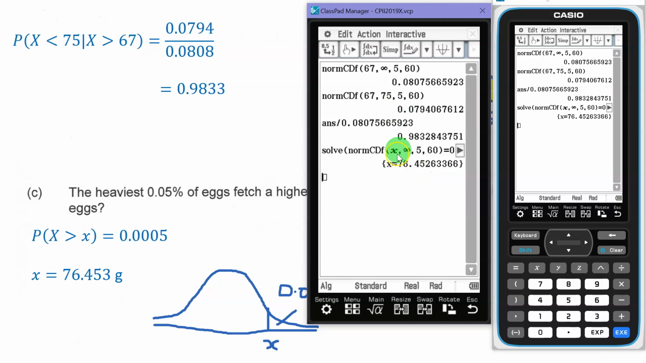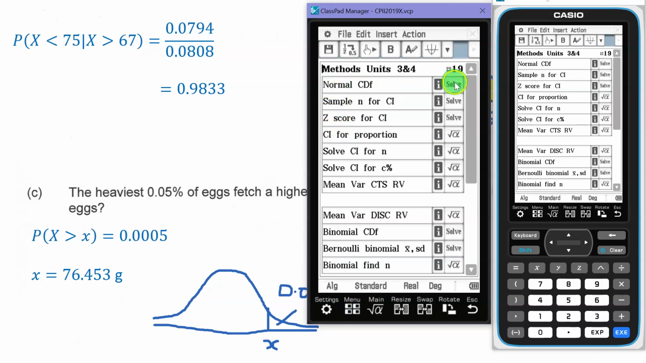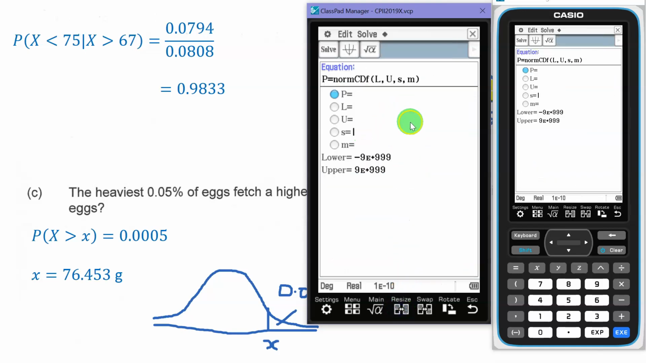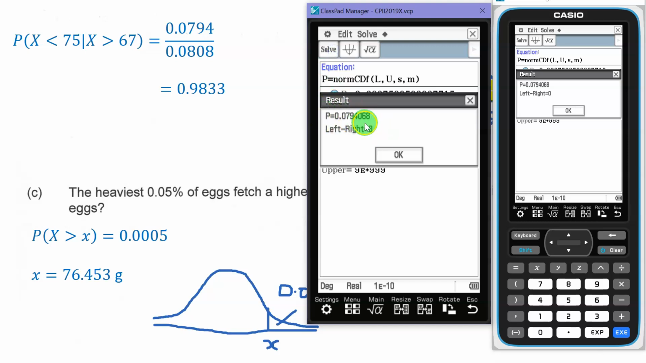The other way we could have done all of these questions is from the menu. We could have gone into the activity and used this solve strip for the norm PDF here. So if I tap right size, once we've got the standard deviation of 5 in and the mean of 60, then for part A, we wanted the probability that X was bigger than 67. So we'd have put the lower as 67 and the upper as infinity and solve for P. And there was that answer to part A. Then for part B, we wanted between 67 and 75 and solve for P there, and that's 0.079.